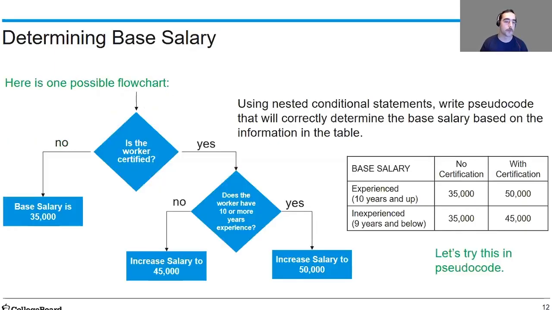So here's what this might look like in a flow chart, where you ask, is the worker certified? And if the answer is no, they're making 35,000. If the answer is yes, you still need to check the other condition, which is their amount of experience. So depending on the answers to that, if they're true or false, the salary would be either 45,000 or 50,000. So we're going to try to take this and put it in pseudocode format.